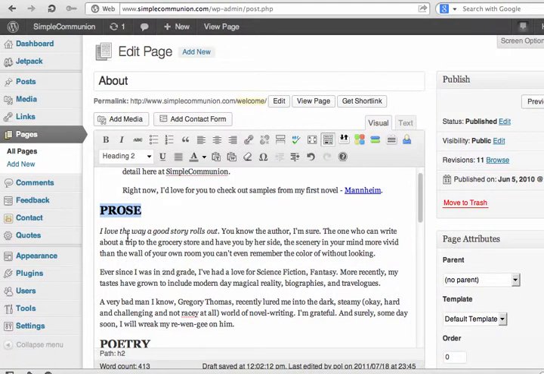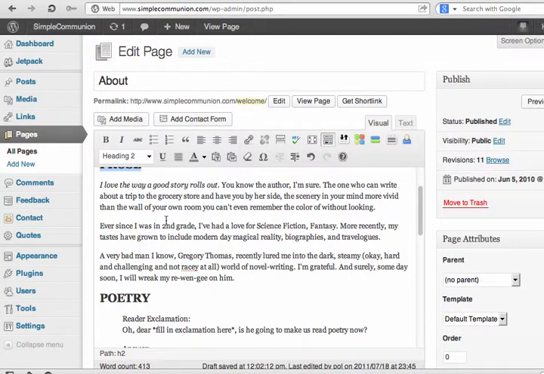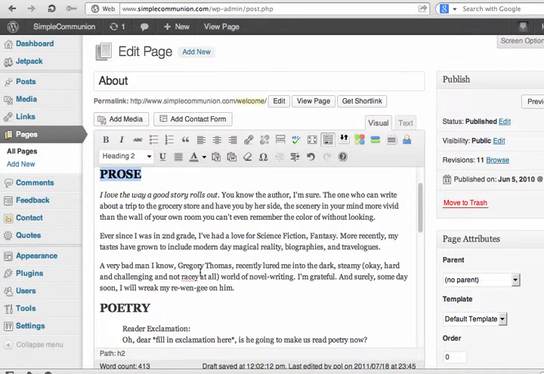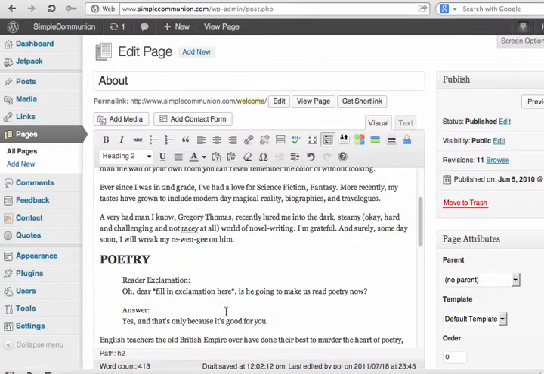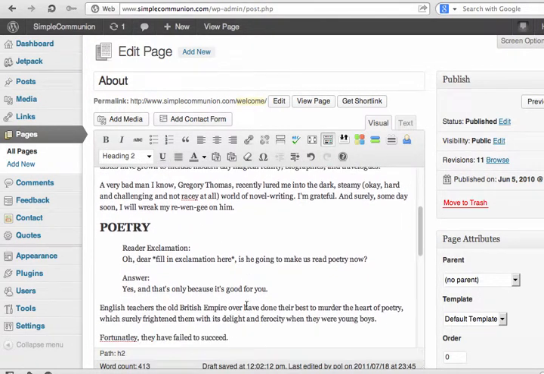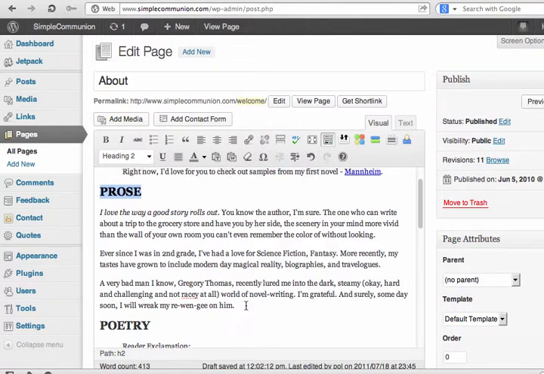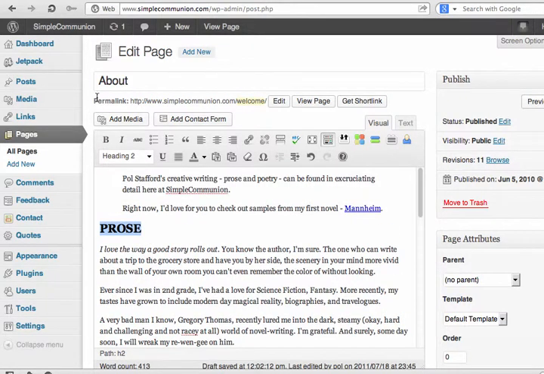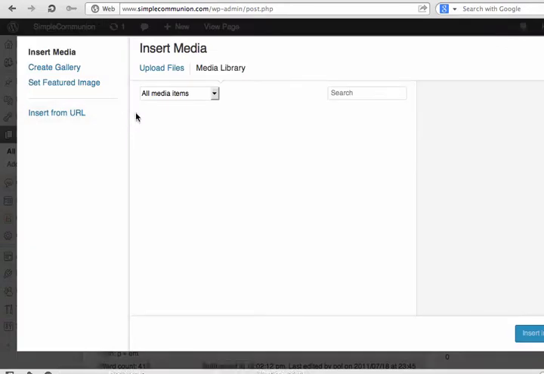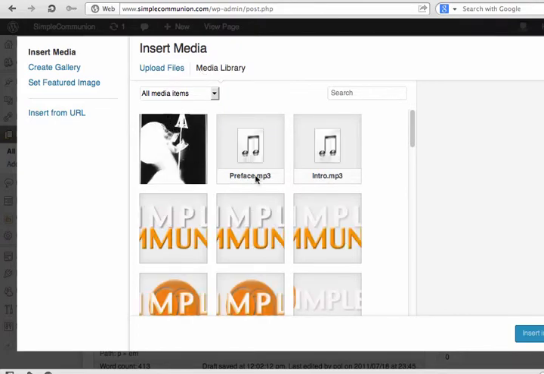It's not going to look exactly in this preview as your page is going to look, but you can get a pretty good idea. If you want to add pictures, it's pretty easy. You just click pretty much where you want the picture to be, more or less, and you say Add Media. And then you may already have pictures that you've uploaded, and they will show here.